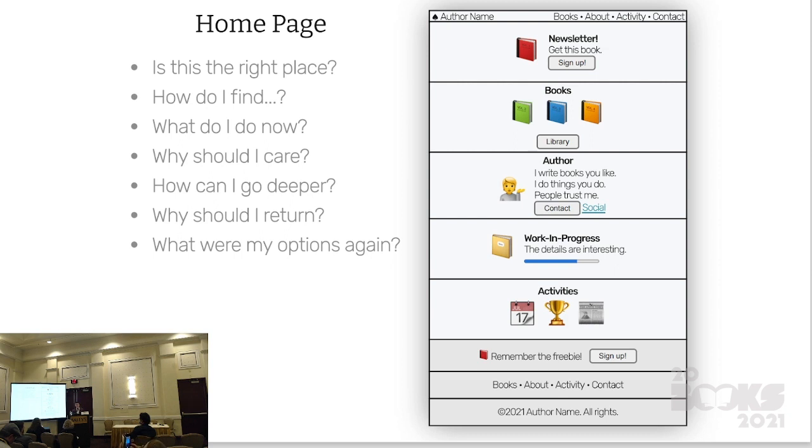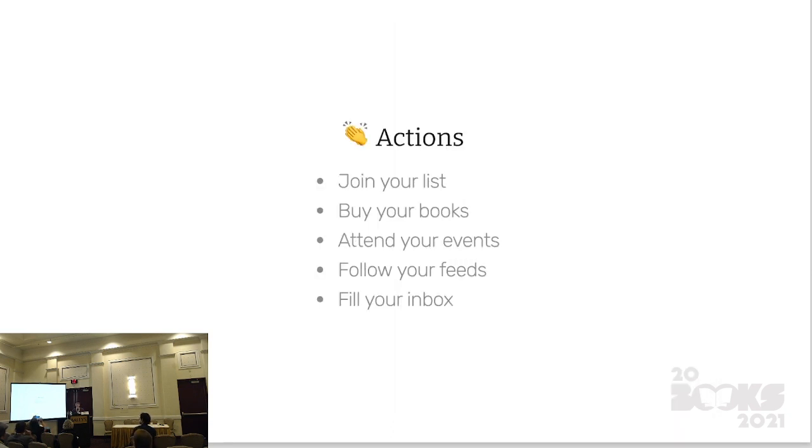Now let's review the actions that you can use a website to convince a user to take. Did we get them all? Join your list, buy your books, attend your events, follow your feeds, and fill your inbox. We got them. We got every single one on just the homepage. This is why I say start there. Once you've got a great homepage, and once you're sure that your branding is in place, and once you're sure that that page converts, then it's worth building out the rest of your site because you've mastered these basics, and you could just apply them again to the other pages on your site.